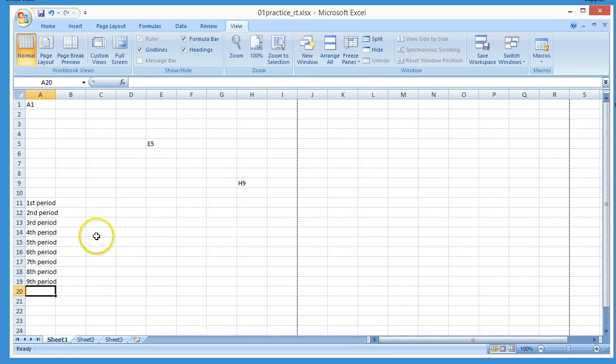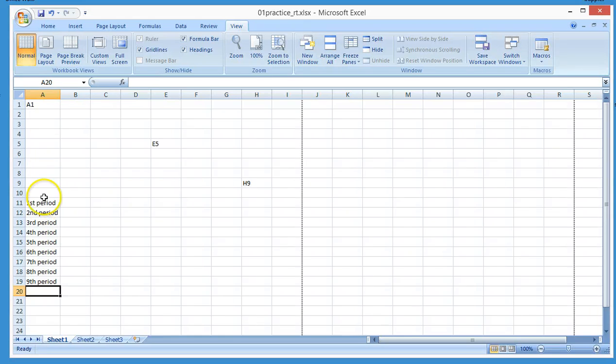And I finished 9th period, and as you notice, it kind of hangs over my cell. And right here, if I go in between the A and B, where that black line with the two arrows shows up, and I double click, that automatically changes the width to make it fit whatever is in those cells. Okay. So for B, I want you to put the name of the class you have in each one.